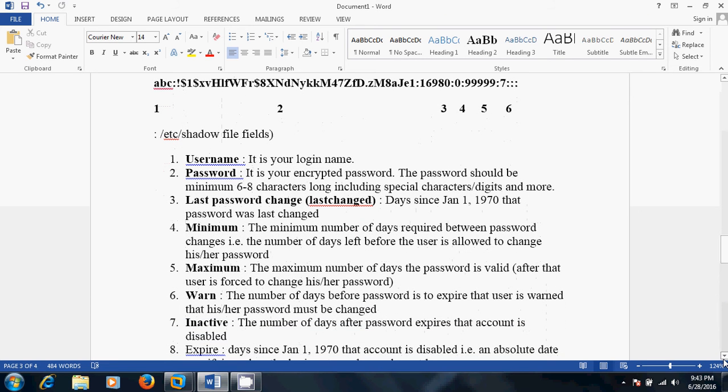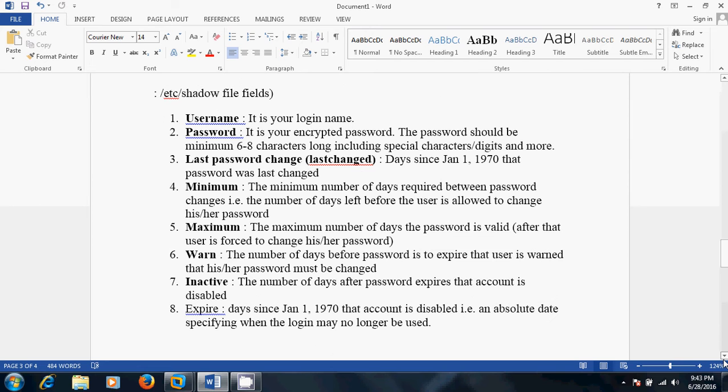And the sixth one is warn. The number of days before the password is to expire that the user is warned that his or her password must be changed. And the seventh one is the number of days after password expiry that the account is disabled. And the eighth one is expire, days since this date after which the account is disabled, that is an absolute date specified when the login may no longer be used.